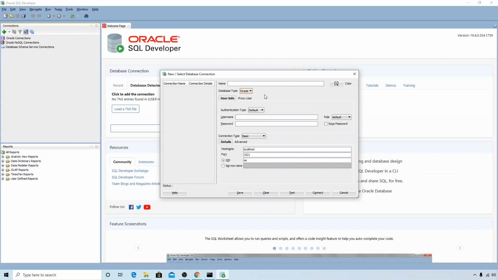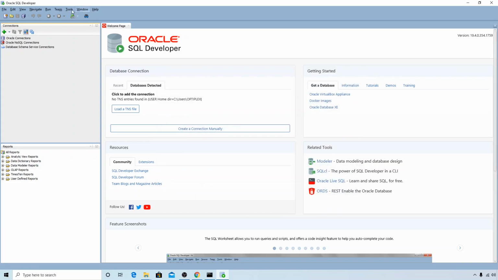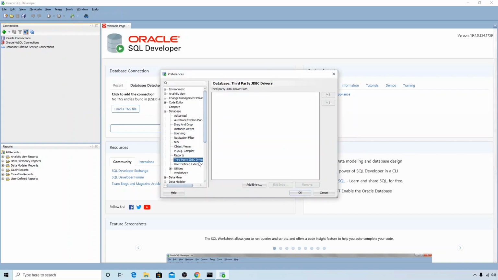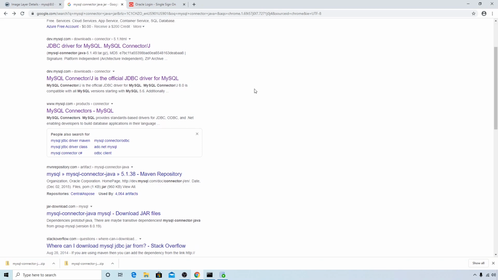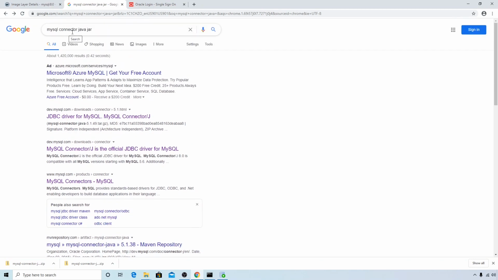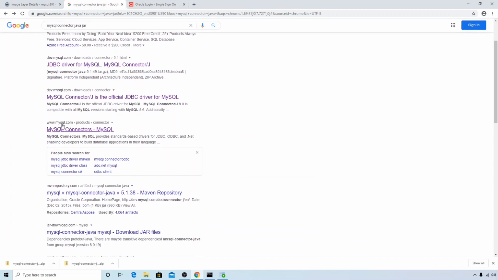For that, we need to go to Tools, click on Preferences, then Third-Party JDBC Driver. Here we need to download the MySQL connector jar file and add it to our path. So let's do that. Go to the browser and search for MySQL connector Java jar file, and click on the official site of MySQL.